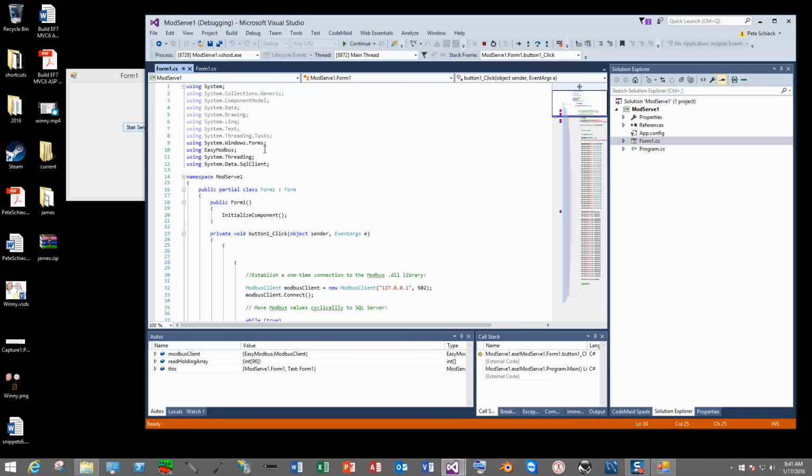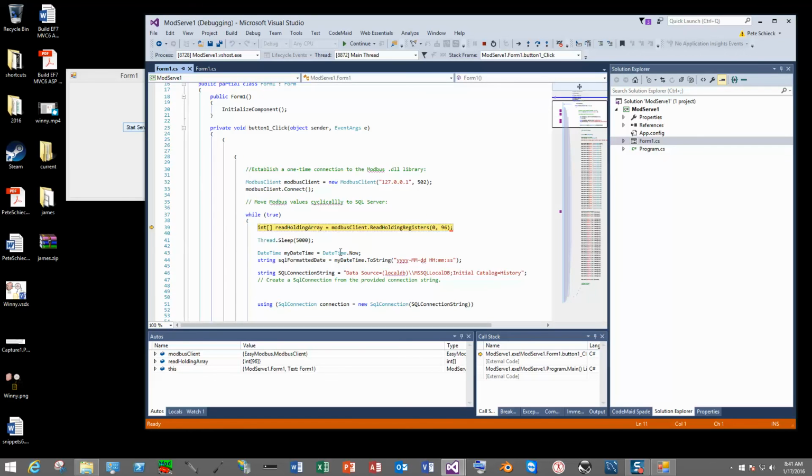Let's see. So we still have our easy Modbus reference, we have our SQL client, and then we also have that system threading, which allows us to sleep the thread, which is like right here. So while we're rolling these cyclic arrangements, I want to make sure that the threads fall asleep. Interestingly enough, even though I'm not using threading, what this basically does is it stops this thread and allows the UI to move on to another thread.